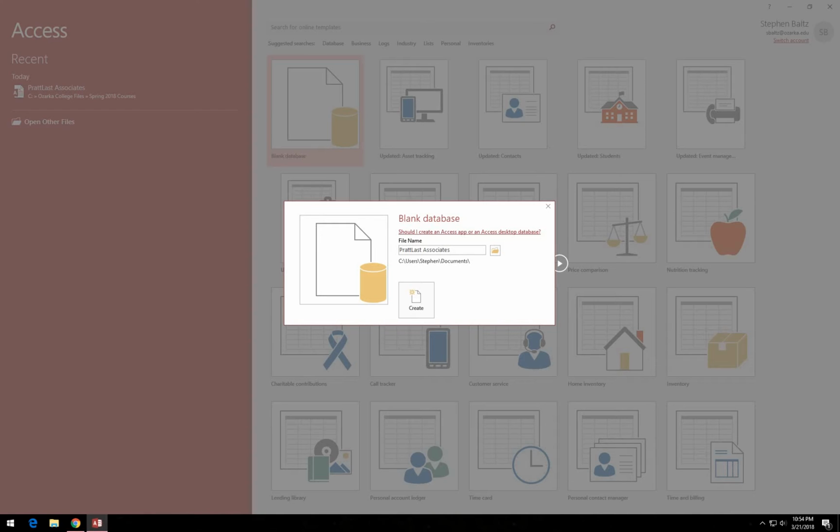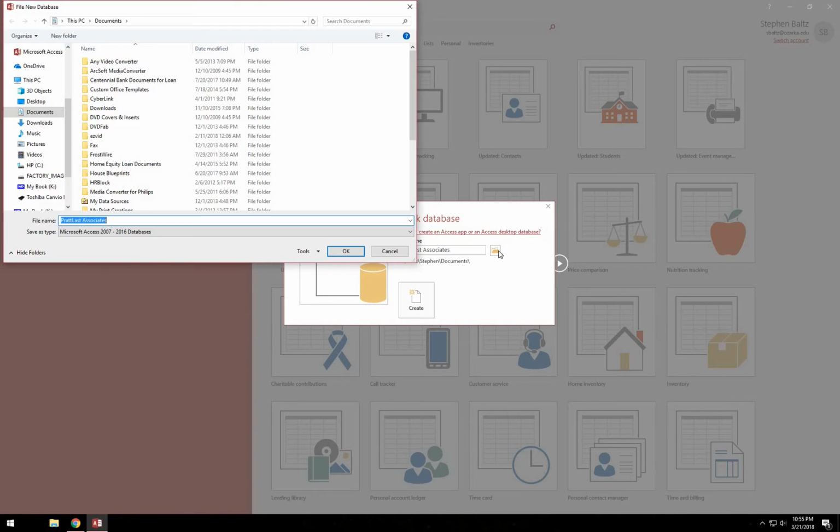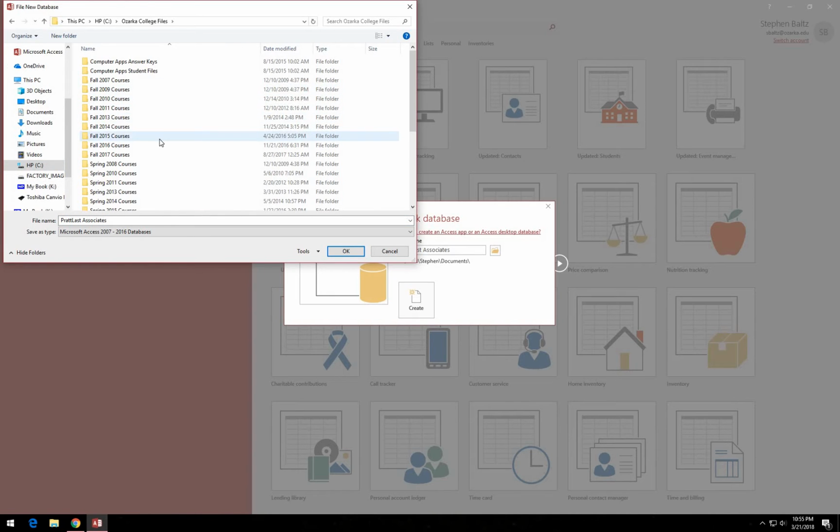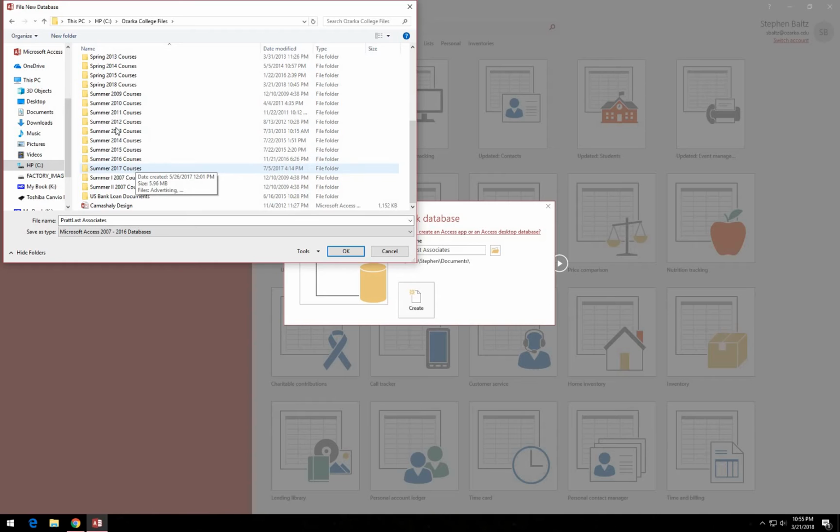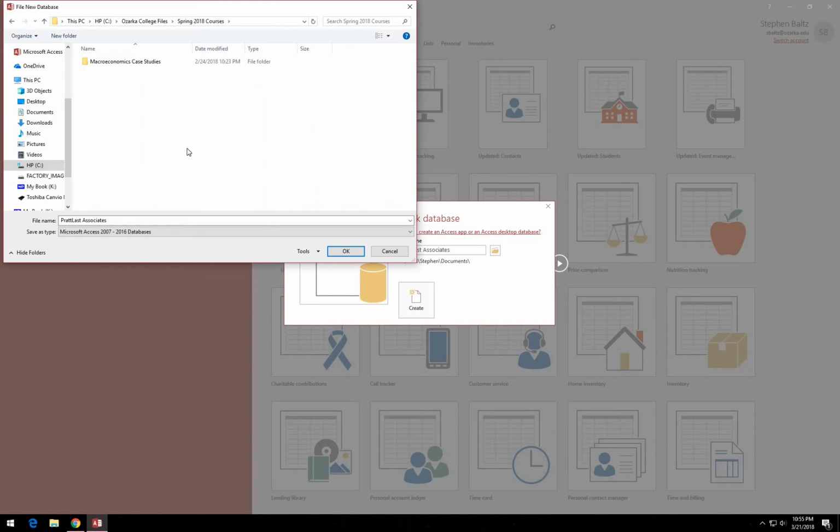Then we're going to need to click the Browse for a Location button to the right of the file name box, and that will open up the File New Database dialog box where we can then navigate to the folder where we want to save this file. Wherever you normally save the work for your class, that's where you're going to save this file. It really doesn't matter where you save it, it just matters that you're able to access it when you need to upload it into Miles Arca as part of your assignment.